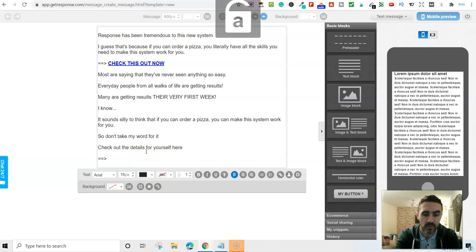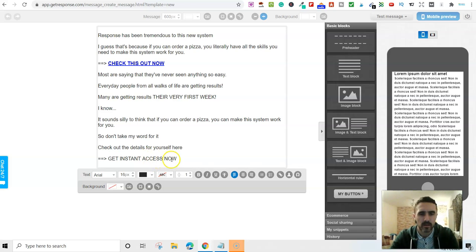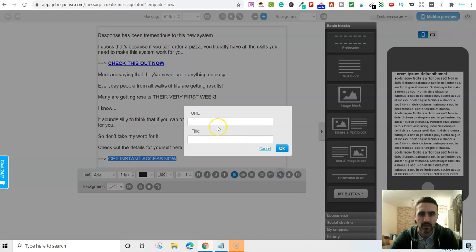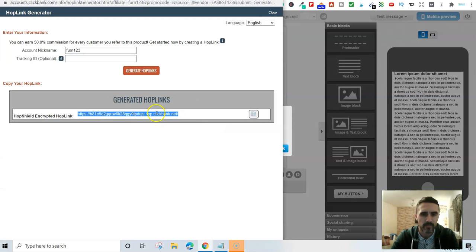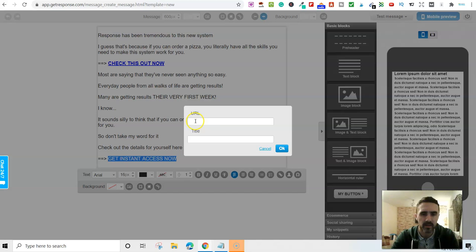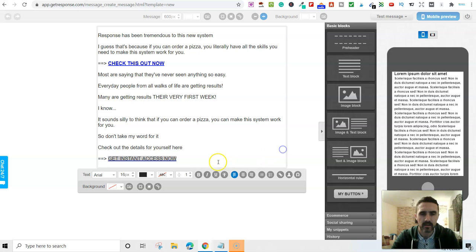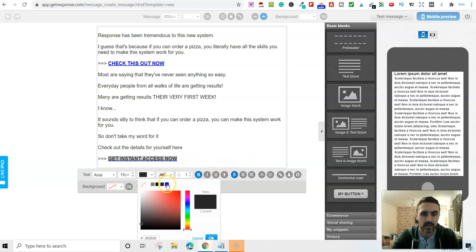And again, you can put in whatever you want here. So visit, or whatever. Get instant access now. And then again, we highlight this. We put in our link here. Copy this. Back over here. Put that in there. Click on OK. Again, if you want to highlight it, change the colour, etc., you can do.